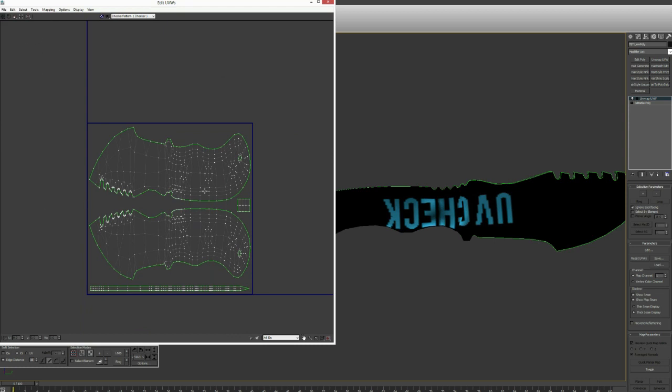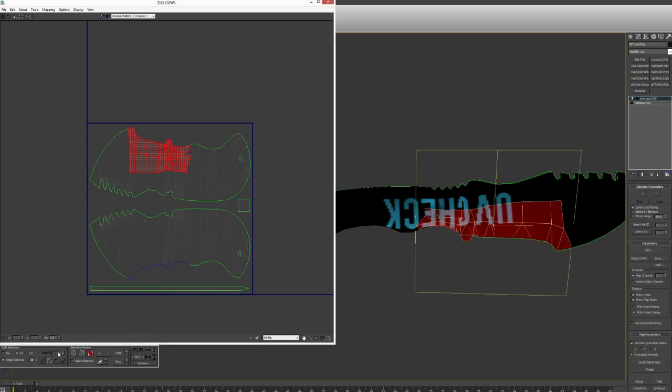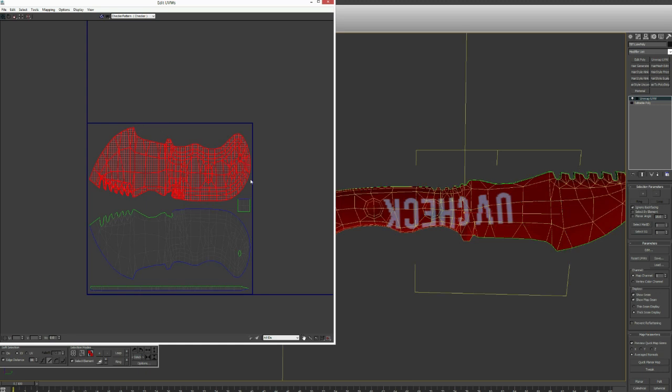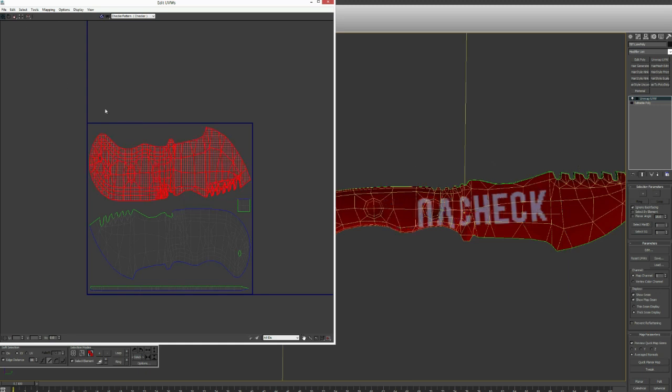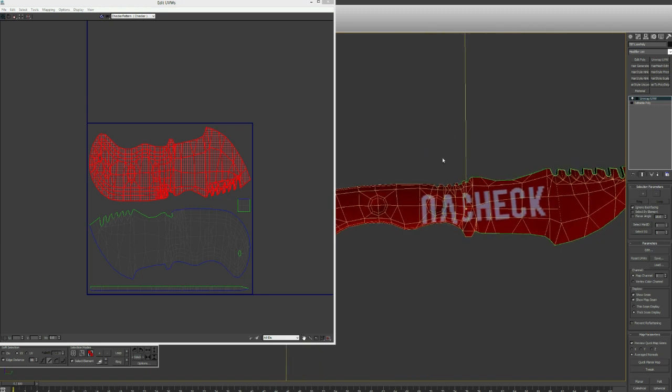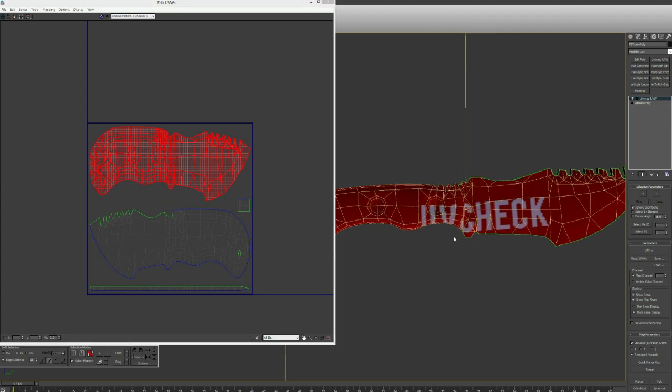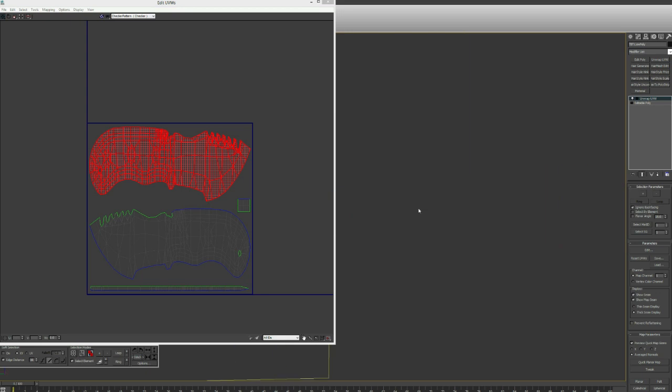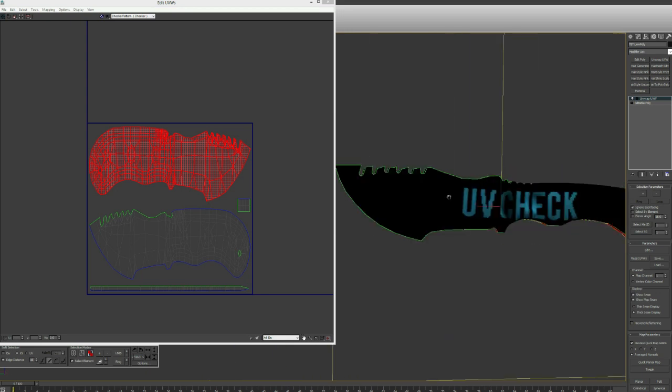Well, we'll select the top knife with select element, select the top half of the knife. I'll do a horizontal flip, and then I'll also do a vertical flip, like so. So now that's matching up. We can read UV check there, and we can also read UV check on the other side. So that's exactly how we want it.